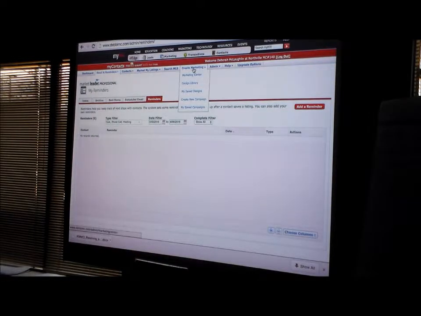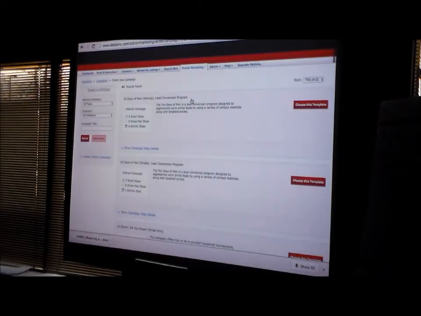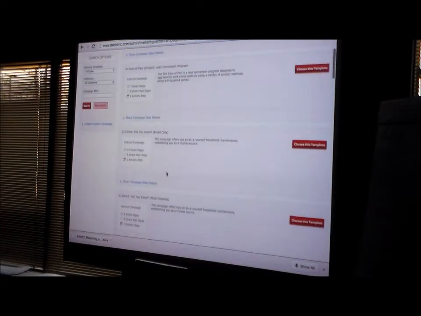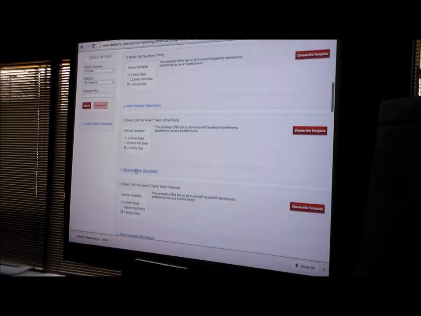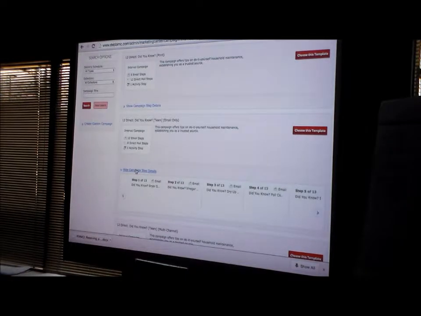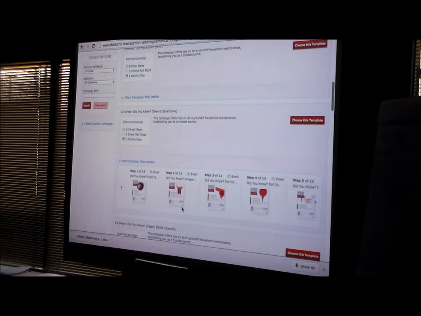Your marketing materials are in here, like I mentioned. You can actually view them, see what's available in the campaign. It gives you a scenario right here, 12 email steps and 1 activity step. So that's 12 times. That's the intervals, and then you can actually see what's in the campaign. You can look at each one of those and see if that's something you want to set up for your client.